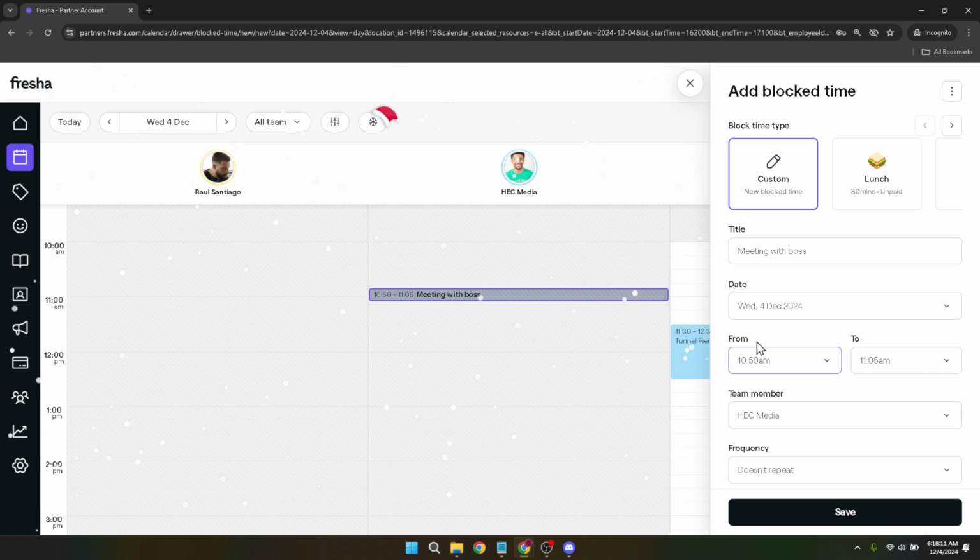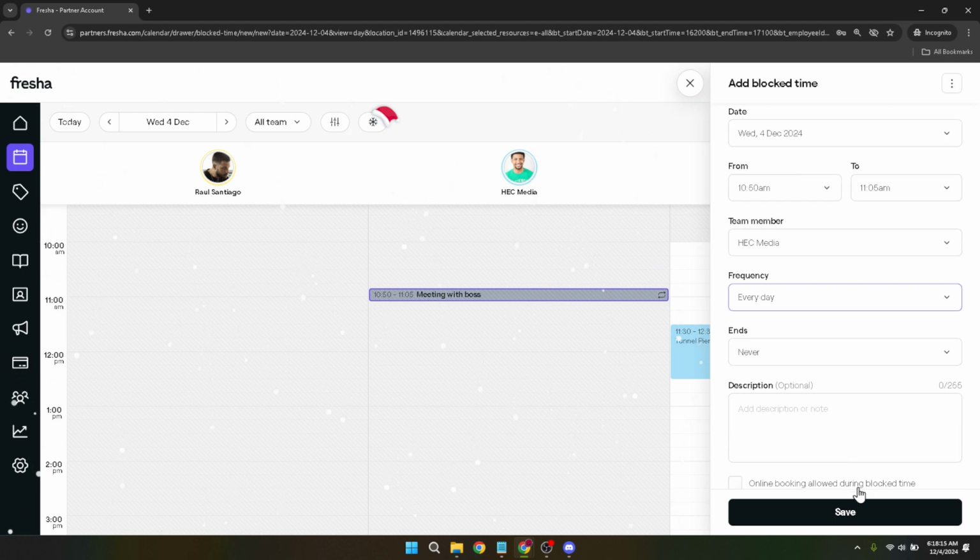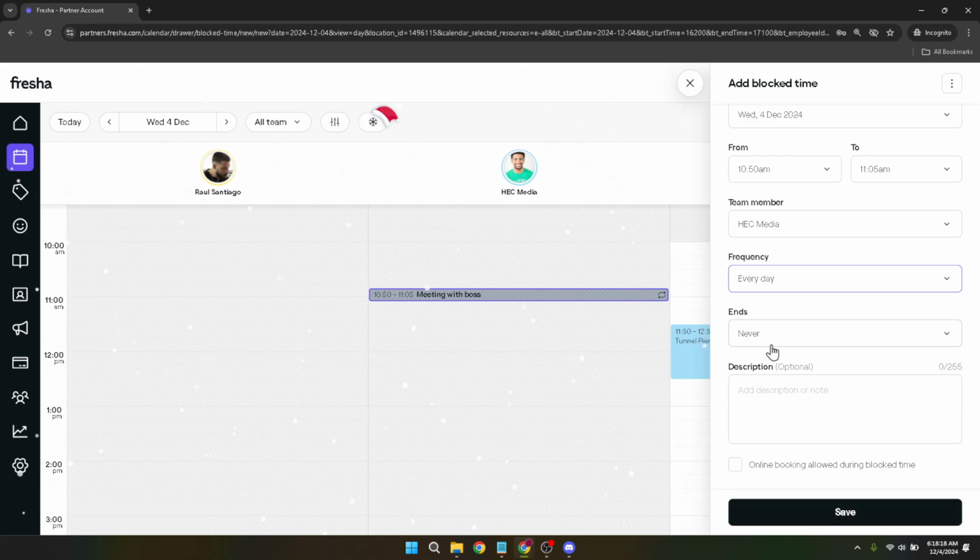Next up, you'll add your time slots. This involves specifying the start and end times for your blocked period. Being precise with your times helps to manage expectations with your team and your clients, ensuring that everyone is on the same page regarding availability.